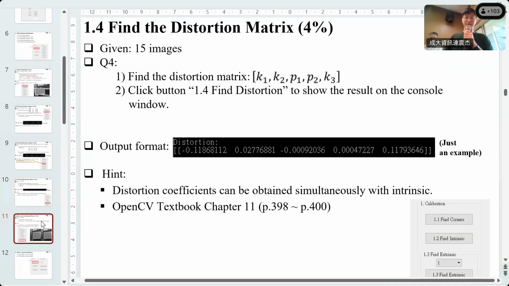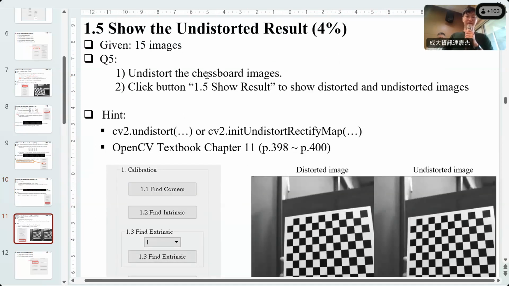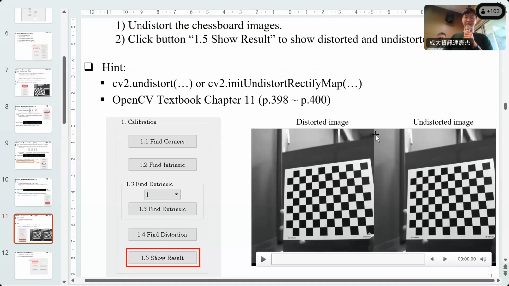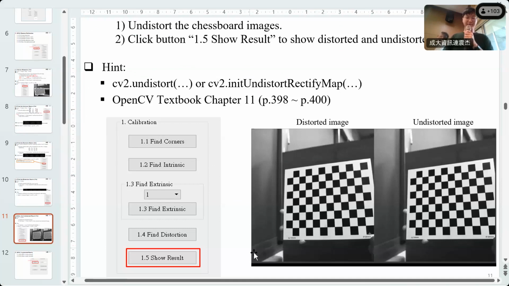Okay. Next question. Show the undistorted result. Given 50 images. Step 1, undistort the image. Step 2, click the button to show the distorted and undistorted image. Your distorted image should be displayed on the left-hand side, and the undistorted image on the right-hand side.